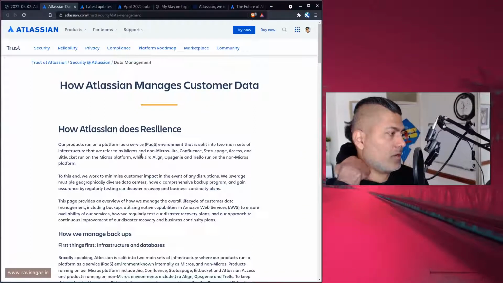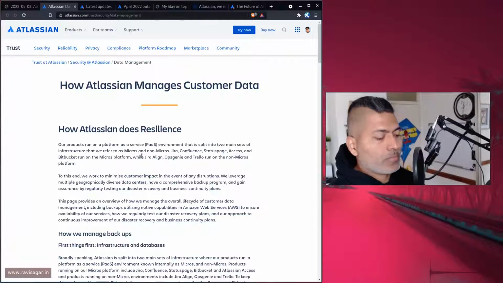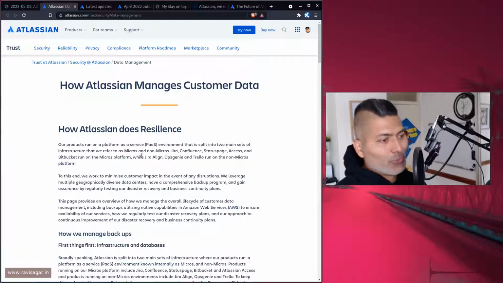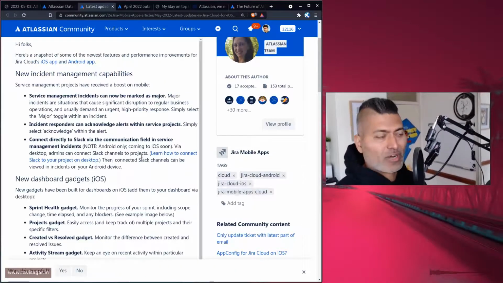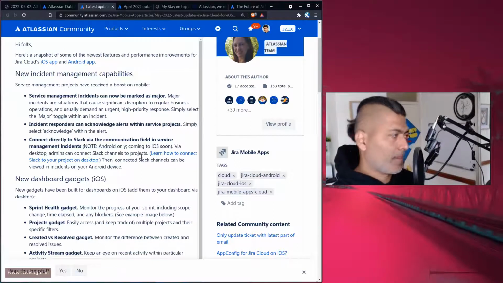This is something useful, especially if a company or organization is moving or considering using Atlassian tools. Then of course they want to be assured that if something goes wrong, they don't really lose their data, right? That is the most important thing.